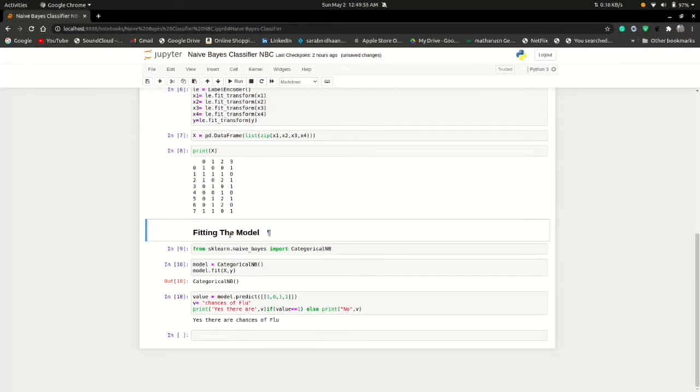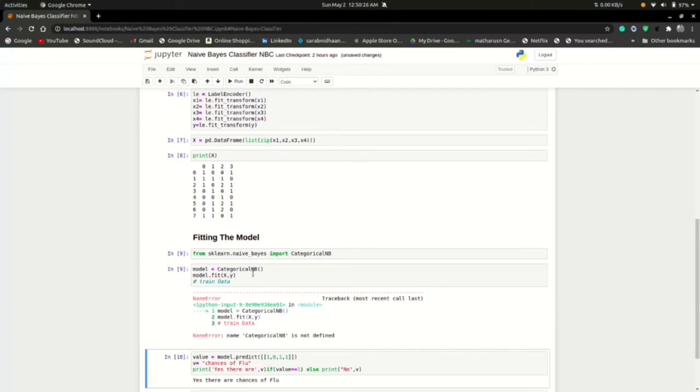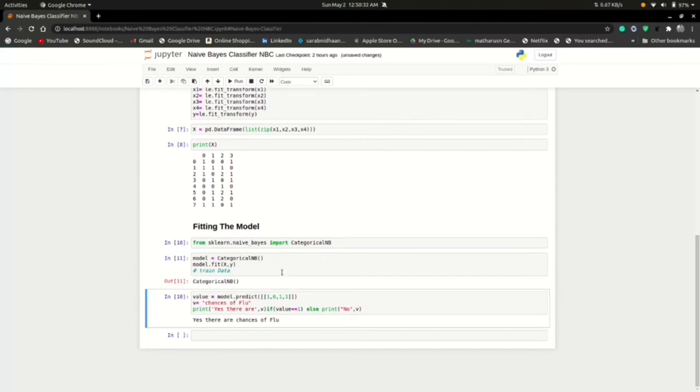So here is the data set which we have pre-processed, and then we are going to fit the model. We are using sklearn to demonstrate. From sklearn.naive_bayes we import CategoricalNB, and then we have assigned CategoricalNB to model, and then we have trained the data. So let me write it again. So we have trained the data using this, and so let's predict.